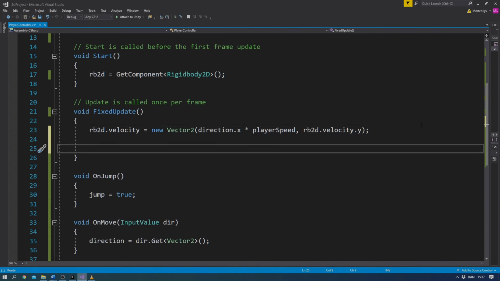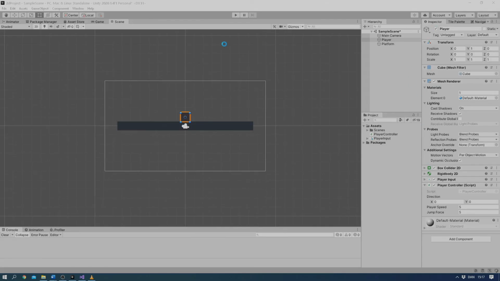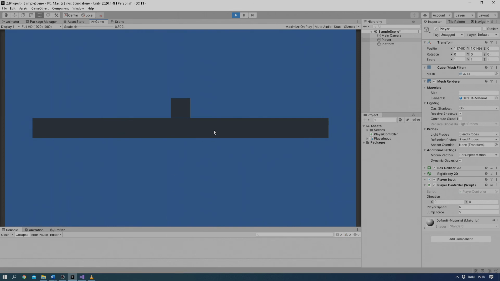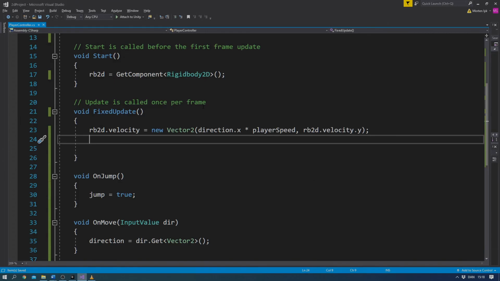Okay, let's make a jump function. Or let's just see that this works. It will work. It will give us a warning down here that we have set up jump, but is not assigned to anything. Okay, see, WSD, we are going to move in our X direction. And I think that's a bit slow. I like a more snappy feeling. Let's see, 10. Yeah, that's fine. So I'm going to change that to 10. Okay, back to our script.